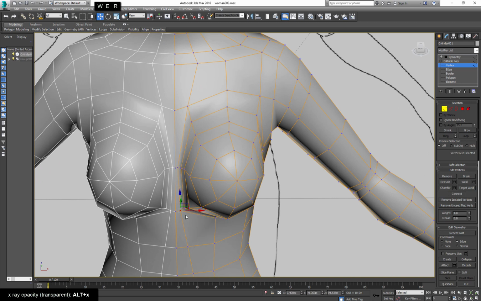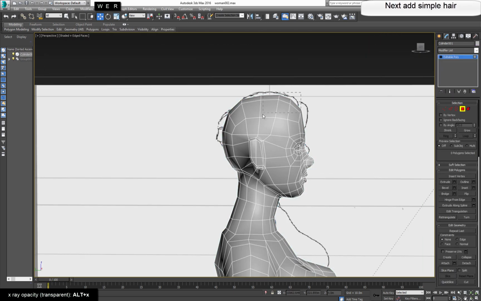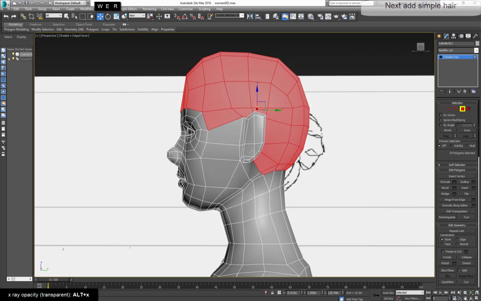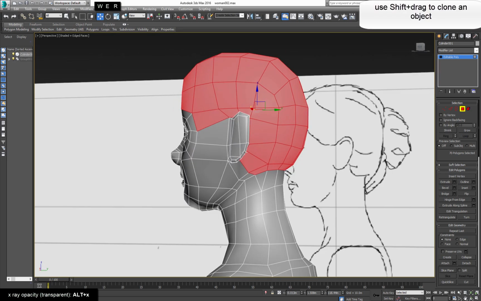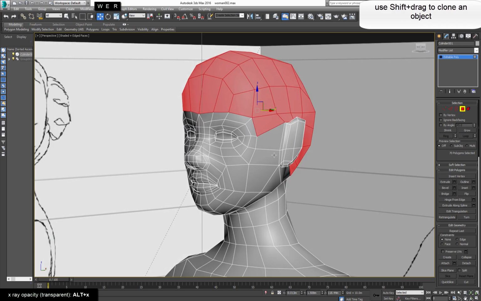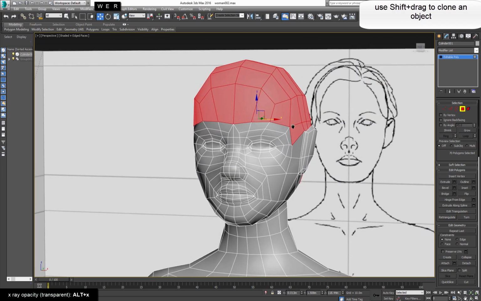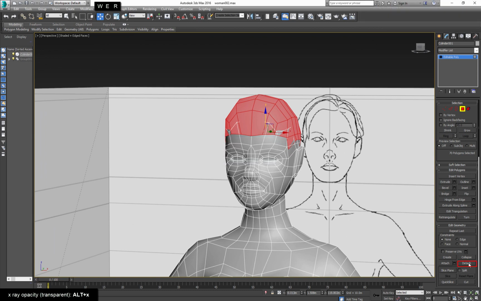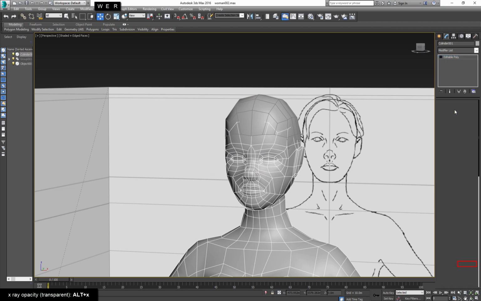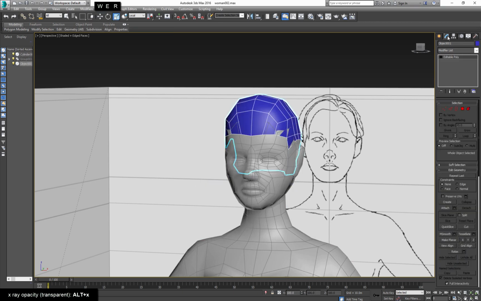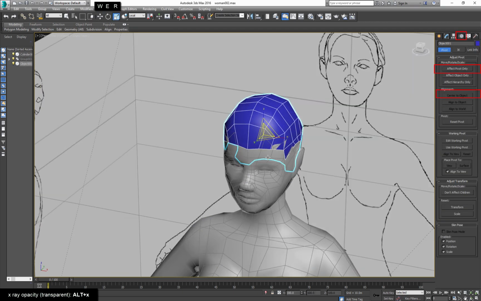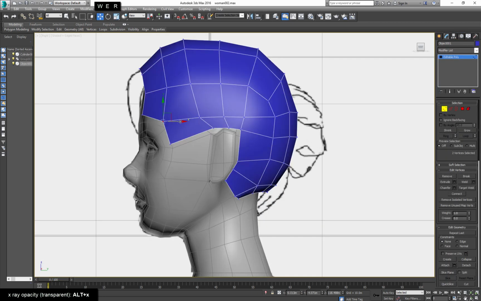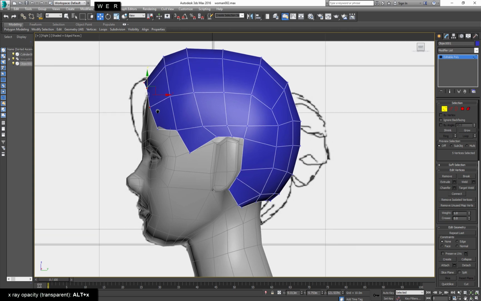Now let's create simple hair by selecting part of the head that resembles hairline from character template. After that, duplicate selected mesh by holding down shift button and pulling selected mesh up. Next, detach it and center pivot point to newly created mesh. Rescale, reshape hair base and start reshaping it as one piece.